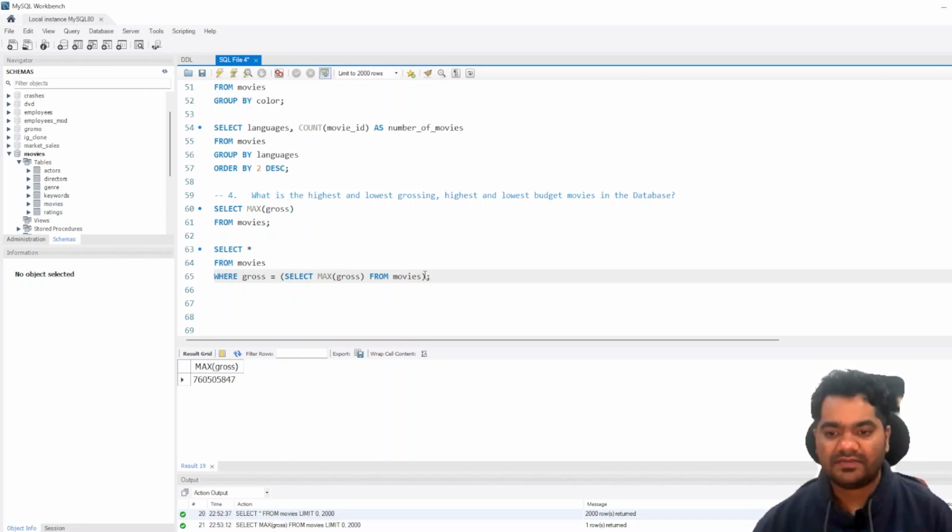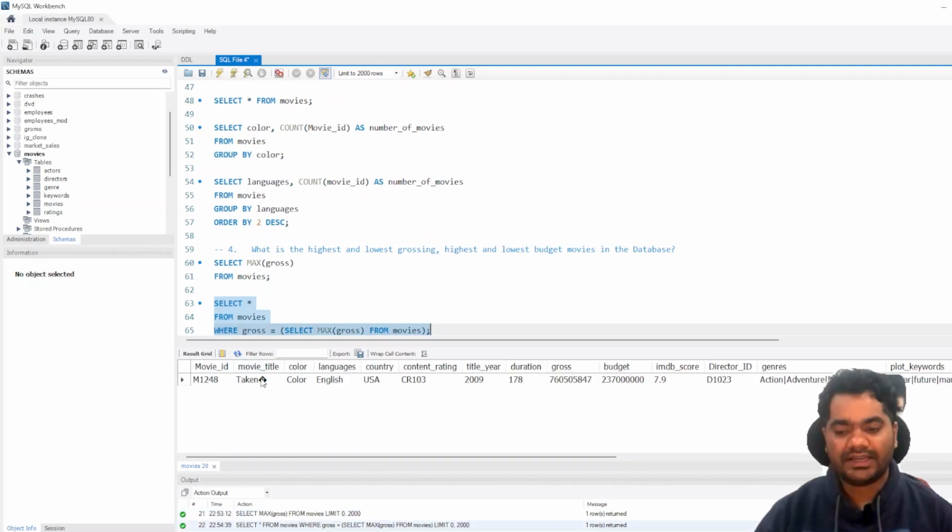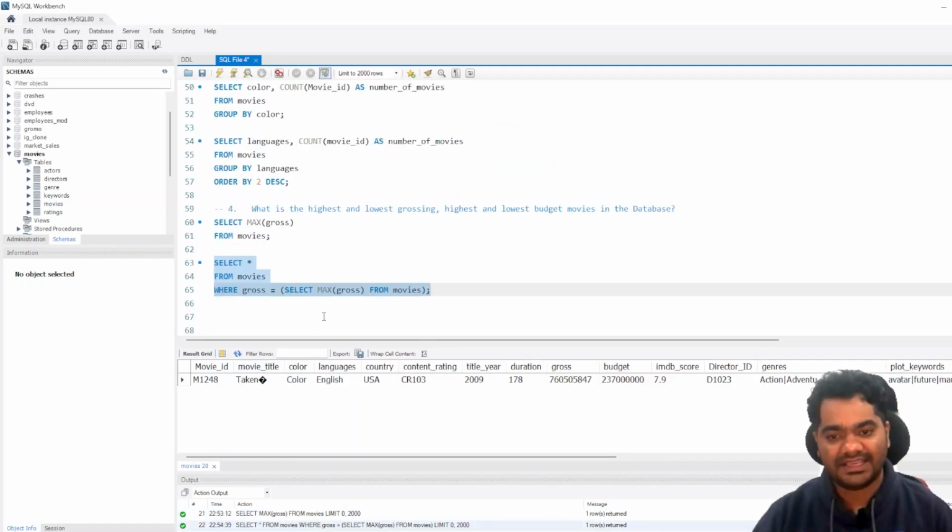So what it will do is, first it will evaluate the inner query, it will get the maximum value, and it will equate the gross revenue with this maximum value, and it will place a condition, because we are using the where statement. So whenever the gross revenue is equal to this maximum value, it will give the details of all those movies. So when we run this query, you are able to get the details of the highest grossing movie, which is taken. The other details are color, English, US, and here you can see that the gross revenue is equal to the maximum value.